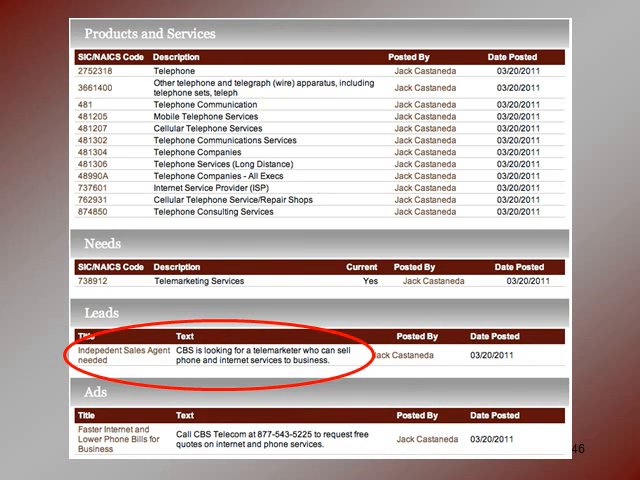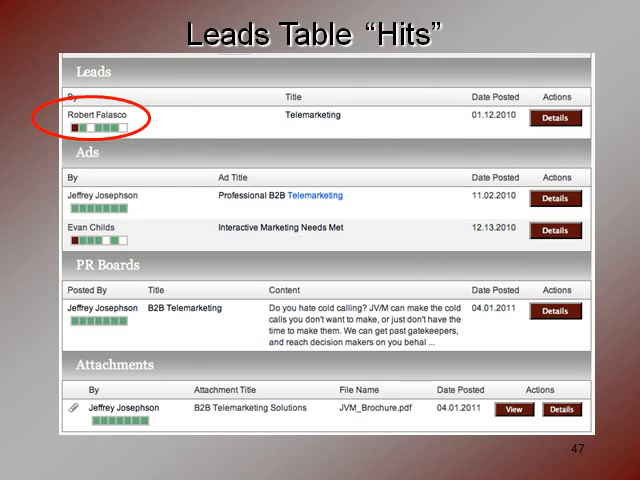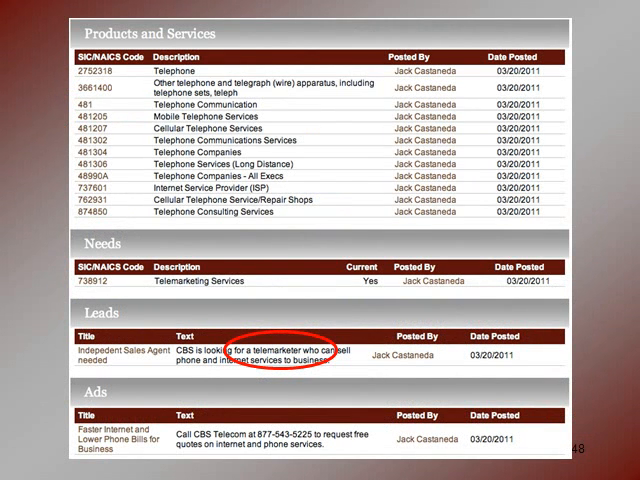As you can see, evidently he posted a lead in the leads table for an independent sales agent, the description for which was, CBS is looking for a telemarketer who can sell phone and internet services to businesses. Remember that when I did the initial search, there was one lead, that is, an entry in the leads table, that contained the word telemarketing, and this wasn't it. That lead was from a guy named Robert Velasco. The reason Castaneda's lead didn't come up, of course, was because he used the word telemarketer, not telemarketing.